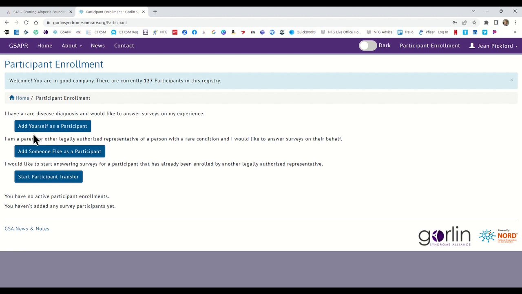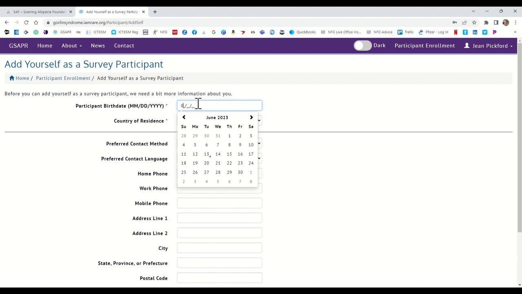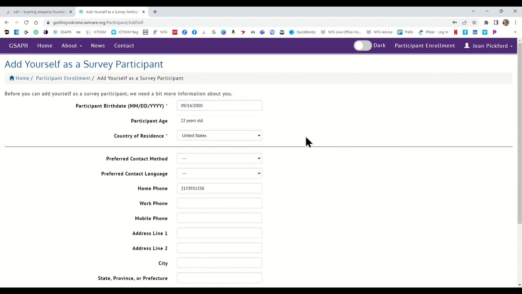I'm going to go for this demo tutorial video, and I'm going to put myself in as my own participant so that you can see how this process works. So I add myself. Now here we go. So here's some information that they want to collect from me at the beginning of the process, so that they can have more accurate demographics about myself as the participant. So I'm going to put in my birth date, and I'm not going to put in my real birth date so you can see how old I am. I'm going to say that I was born in 2000. All right, so I'm 22 years old.